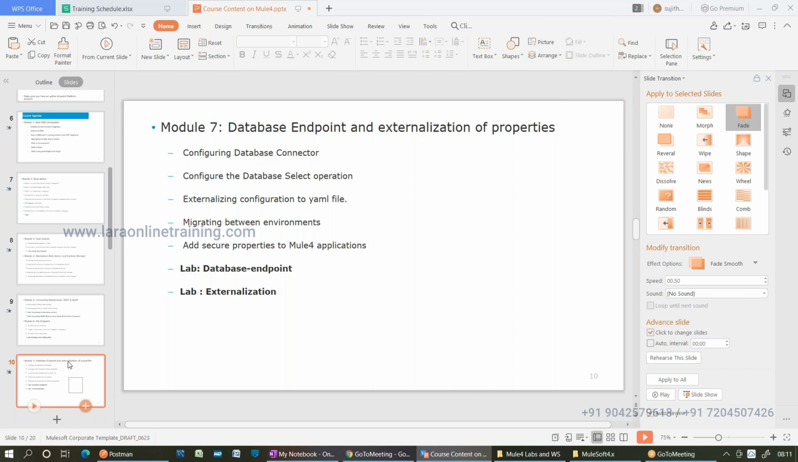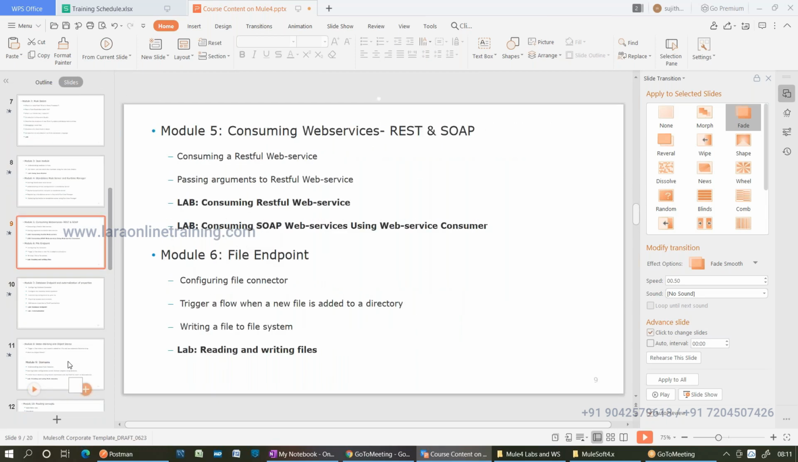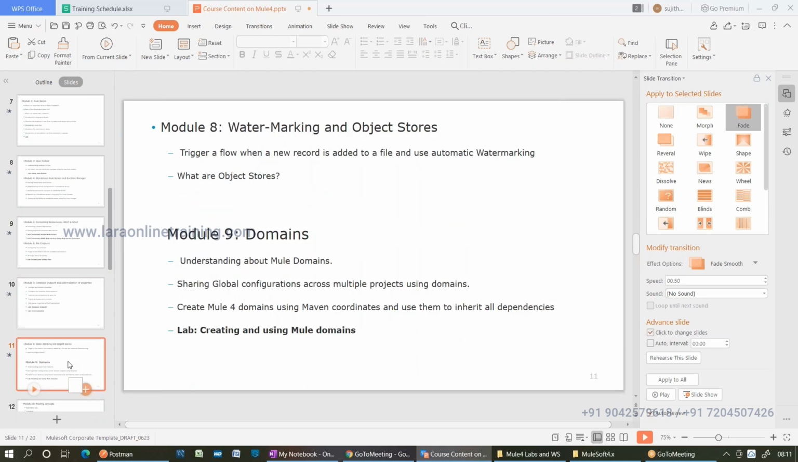We have 2 lab sessions for that again. And watermark mode, which stores the previous invocation state of your application in the runtime. So we will elaborate this in the file endpoint itself. While I'm discussing the file endpoint, we are also discussing watermark mode and the object store.